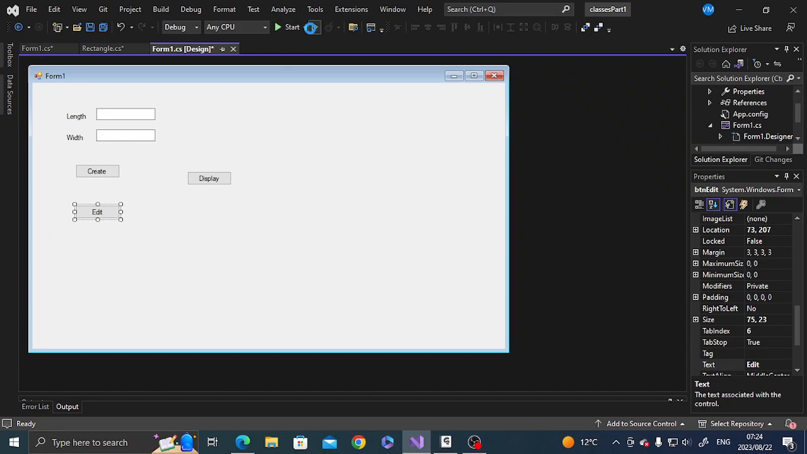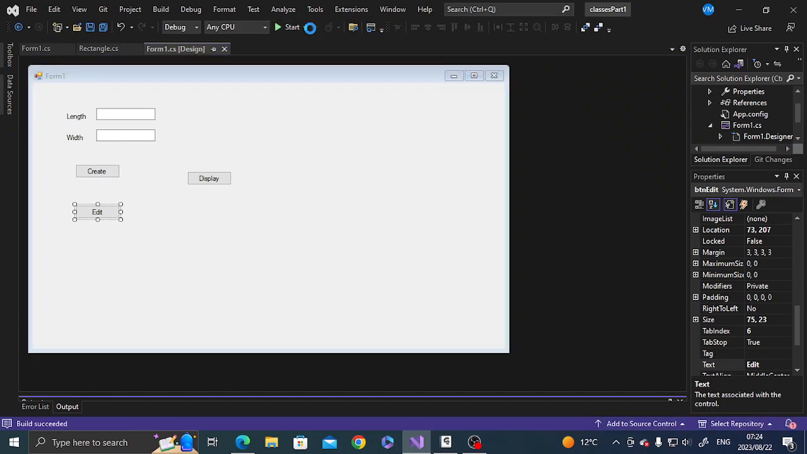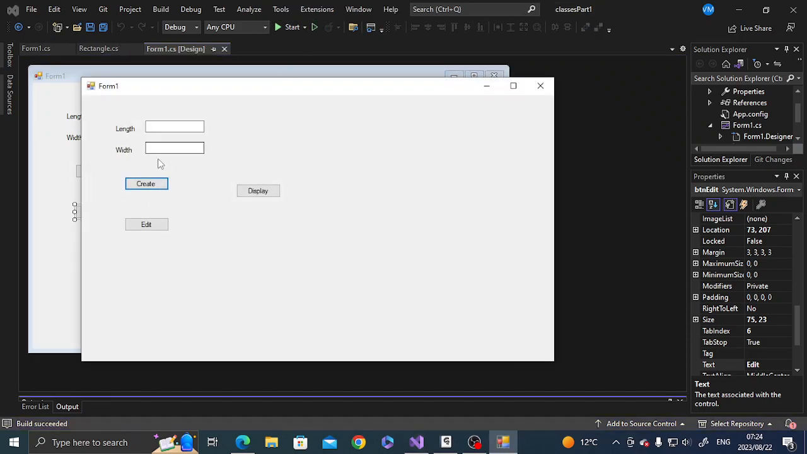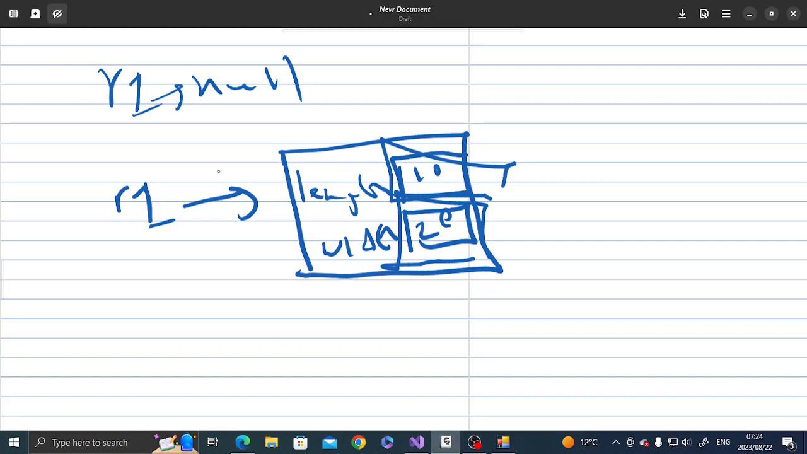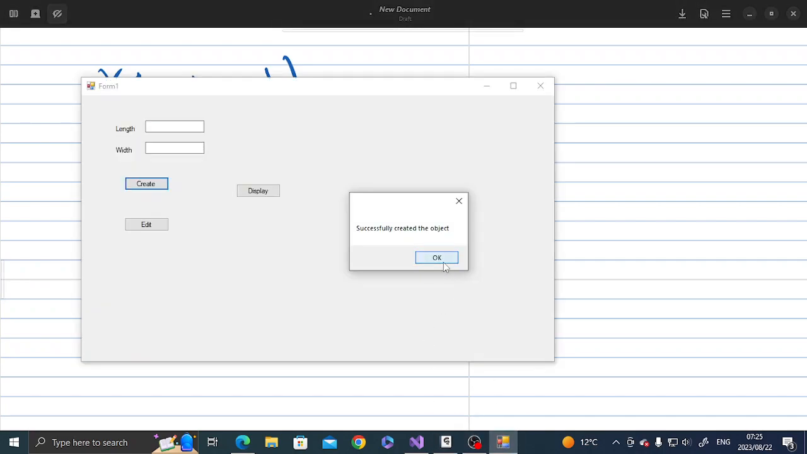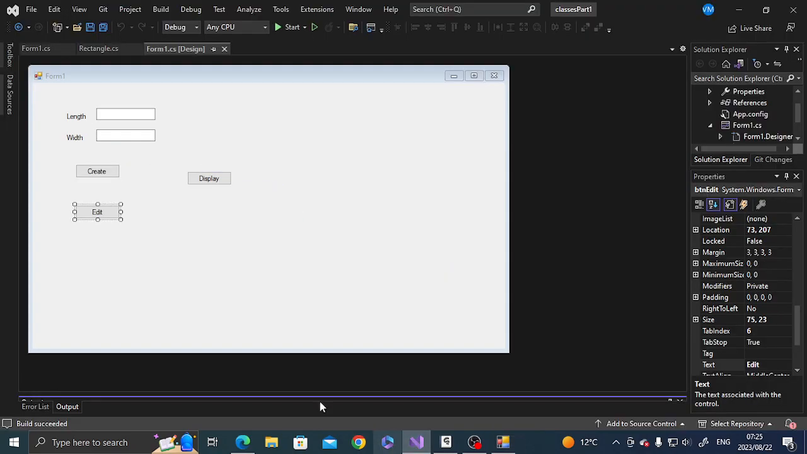So if I run this one, then I say create, it's going to create R1 having a length of 0, by default a width of 0, because of that constructor. So when I say OK, then if I say display, it's going to run this code.